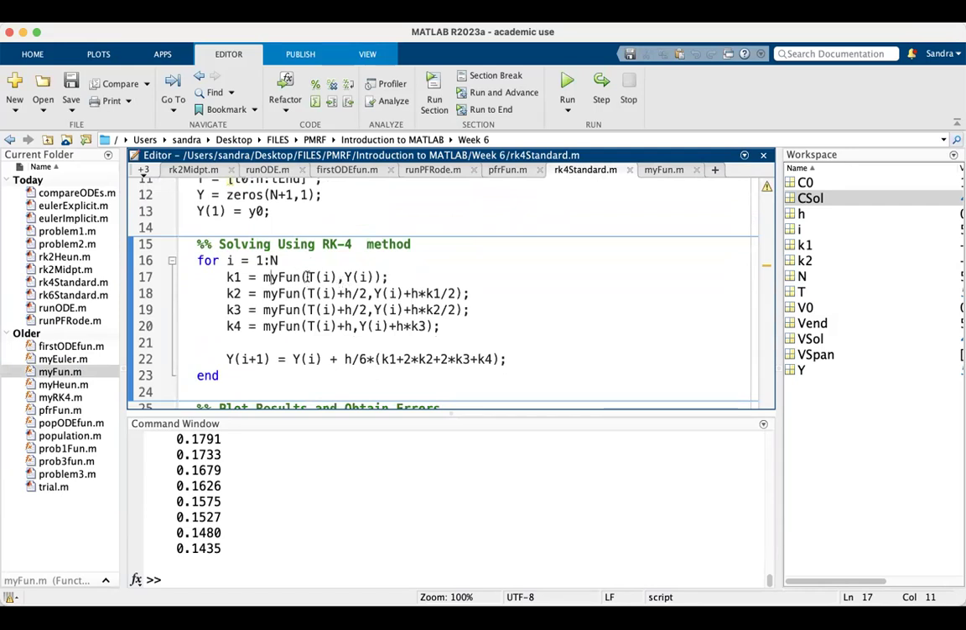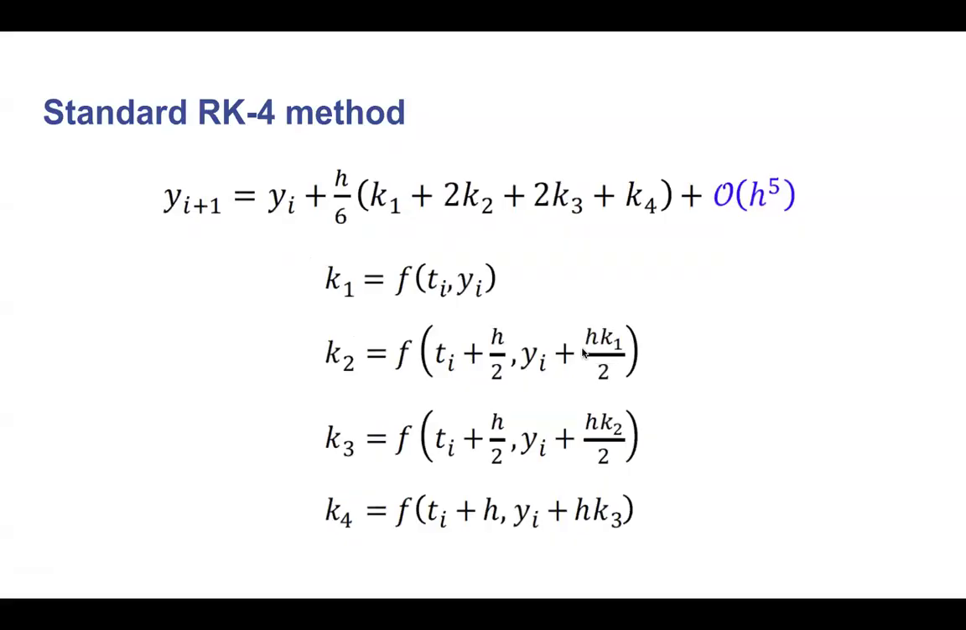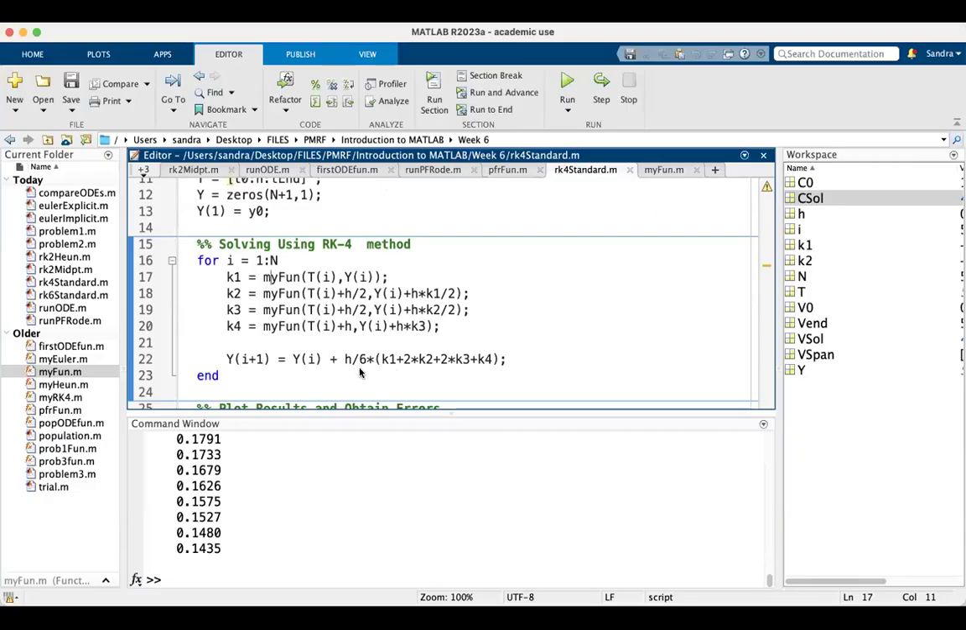I calculate it for Ti, Yi, Ti plus H by 2, Yi plus H K1 by 2, whatever is given in the equation. Whatever is given in this equation, you have to calculate the function there. You get K1, K2, K3, and then you just put it in the equation: h by 6 times K1 plus 2K2 plus 2K3 plus K4. That is the equation that you have, and you'll get Yi plus 1.